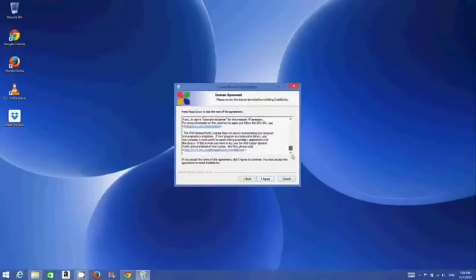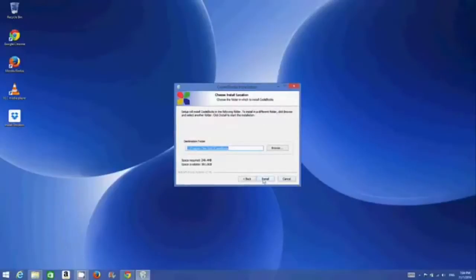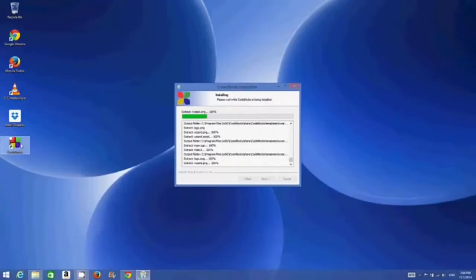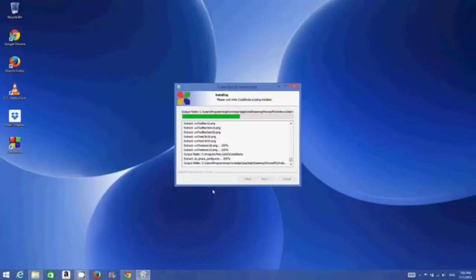And if you agree with the license and conditions, click I agree, leave all the default options and click next and click install. And once you click install, installation will start, and it will not take much time to install Code::Blocks. It will be complete, I think, in 30 seconds. And while the installation is going on, I can see this small Code::Blocks desktop icon which you can use to open it, but I will wait for the installation to complete.